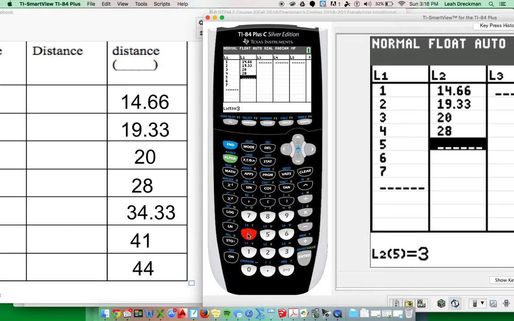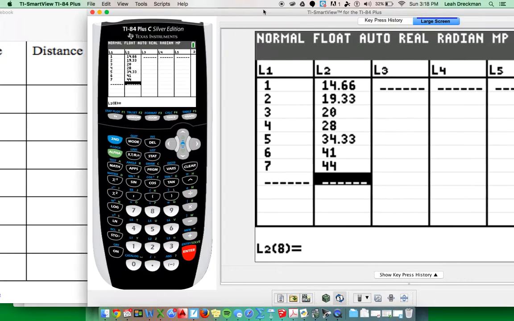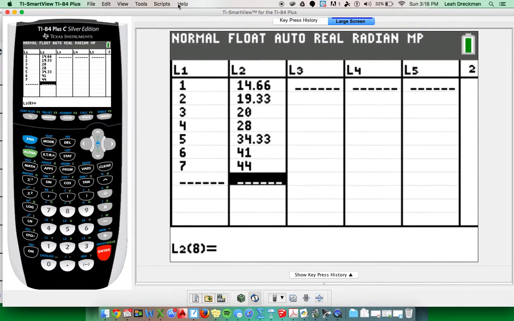You should notice on your data that the more rubber bands you added, it did increase the distance that Bungee Barbie traveled. Also double check on your last data entry that there are the same amount of items in L1 as there are in L2. And I definitely have that in my list here.